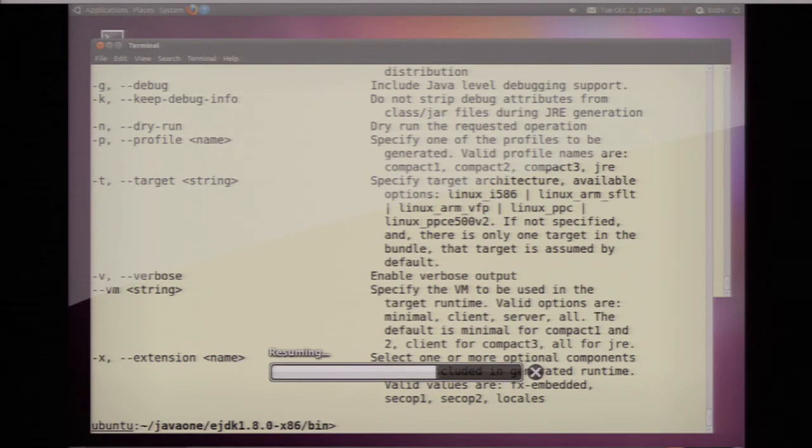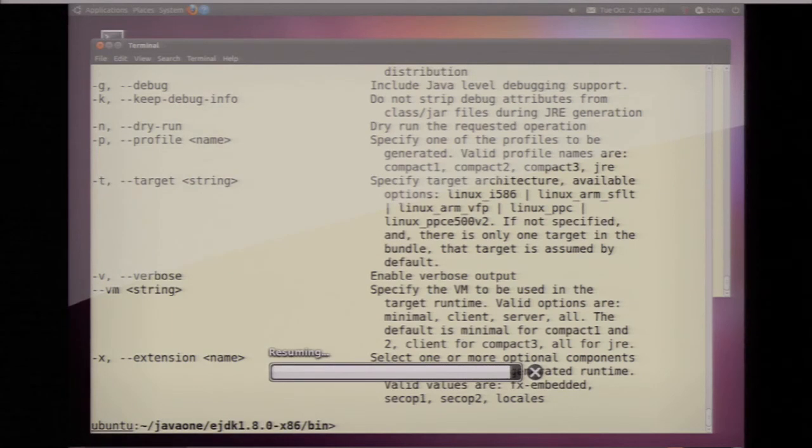This is a Linux 10.10 virtual machine running on my Mac. So I can generate an x86 Java runtime and actually run it on the same machine because it is an x86 device.